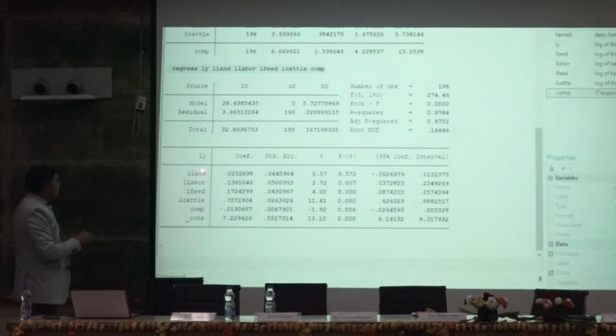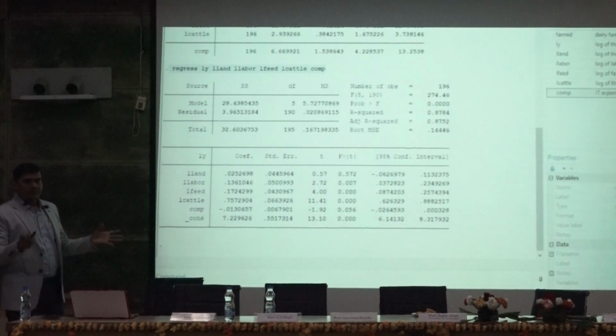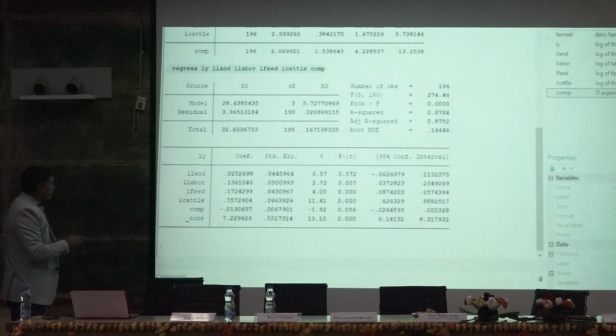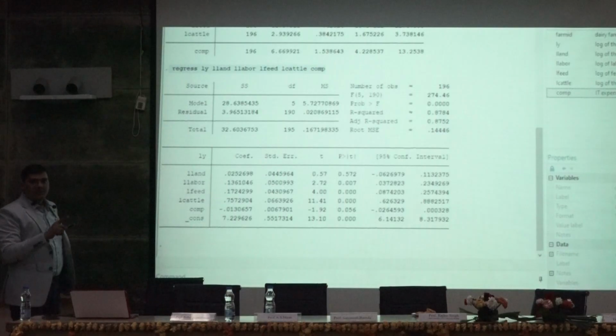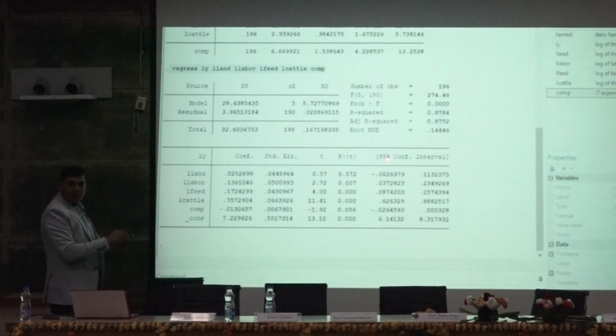And these are the coefficients, you can say betas. These are the betas, this is the standard error, this is the t value, this is the p value, and this is the 95% confidence interval. So this L lang means the first variable is the logarithm of length size. This positive sign means there is a positive impact of length size on production of milk. But whether this effect is significant or not, you have to check from here.